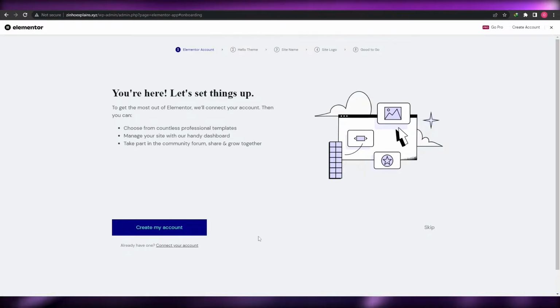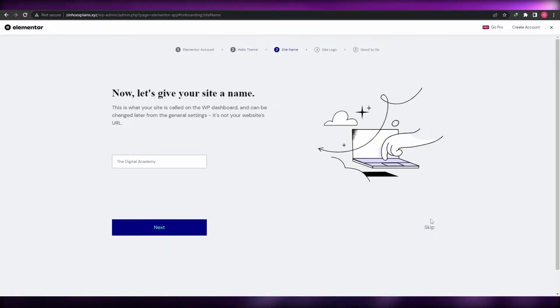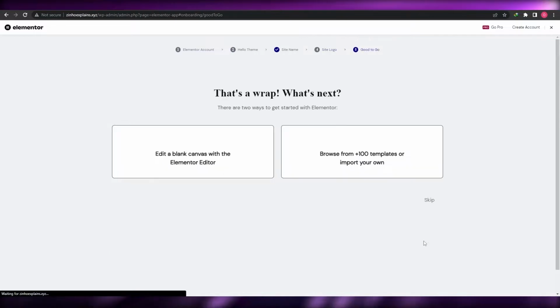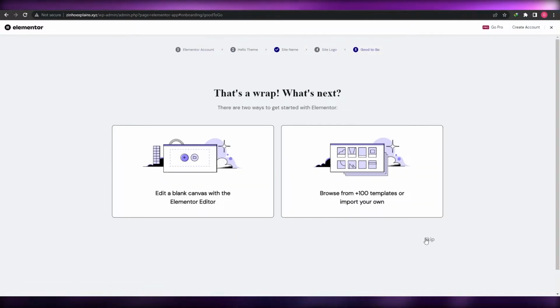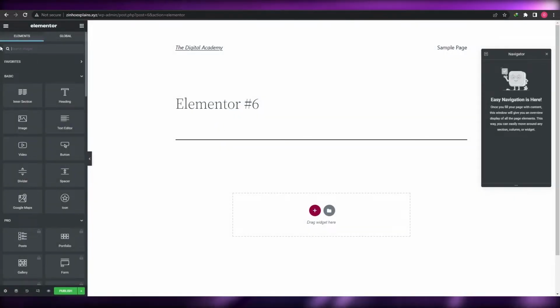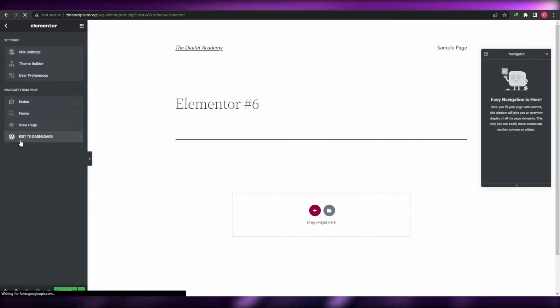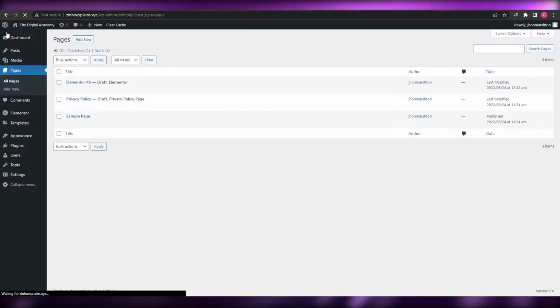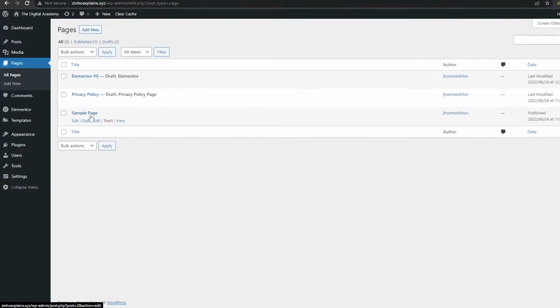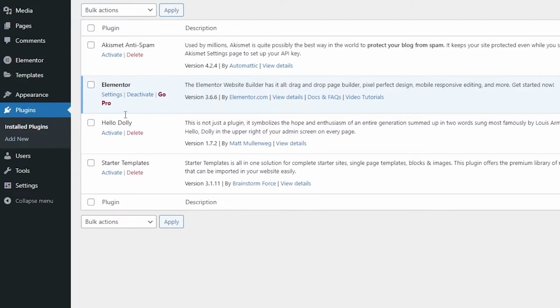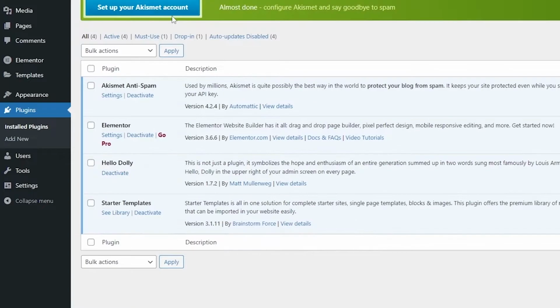Over here, we'll skip all of this, we'll just click on next. We'll skip this, edit a blank canvas. We'll skip all of that. All right, here we go. So this is how the Elementor website builder looks. But first and foremost, we need to exit it out. We need to go back to the dashboard and activate the other templates as well. So over here, we simply activate these, and activate these. All right, we have activated all our templates. We should be good to go.